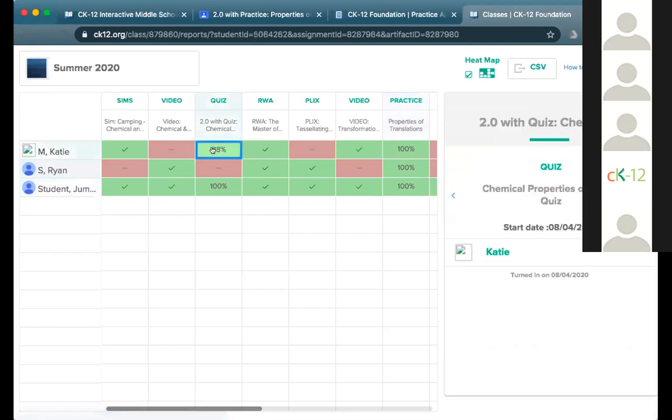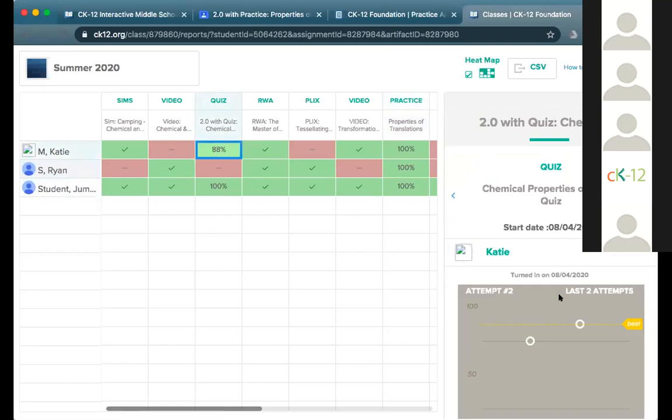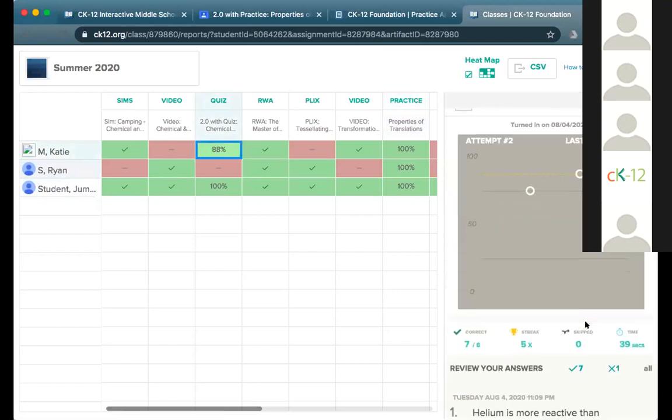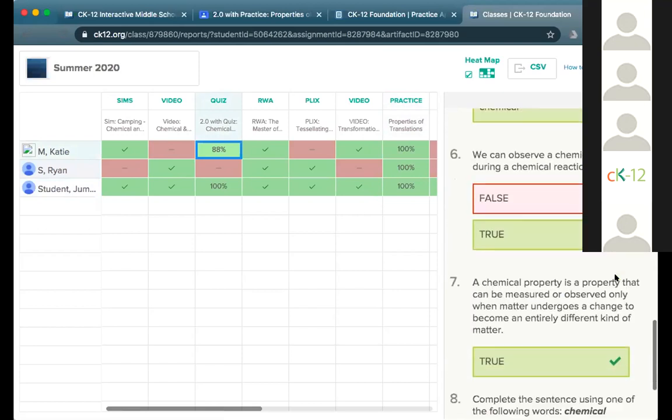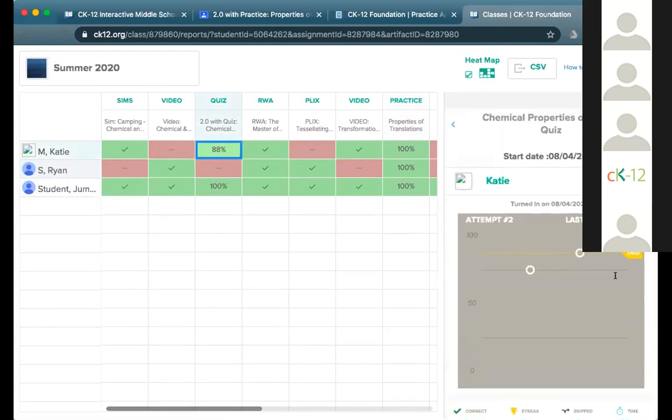For quizzes, you'll see a true assessment score. If you allow multiple options, you can see both of those, and then the time spent and the questions themselves. All of that is available there.